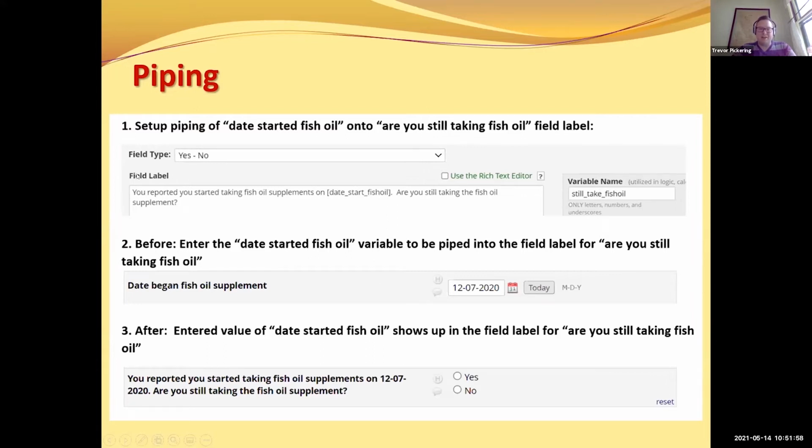How does this look? The field label is, you reported you started taking fish oil supplements on, and then the part that's piped is the value of the date that they said that they started fish oil. Are you still taking the fish oil supplements? And so before, you need to enter the date that they started fish oil variable to be piped into the field later on. So our first variable that we would be using here is the date that they began the fish oil supplement, which is a date variable right there.